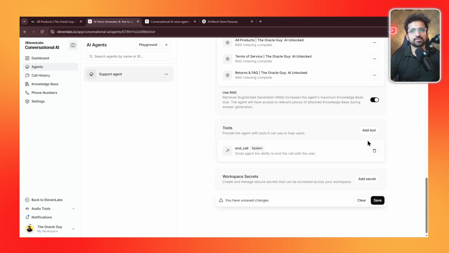Then you have options to add tools as APIs that we had earlier discussed during the system prompt guide as well.